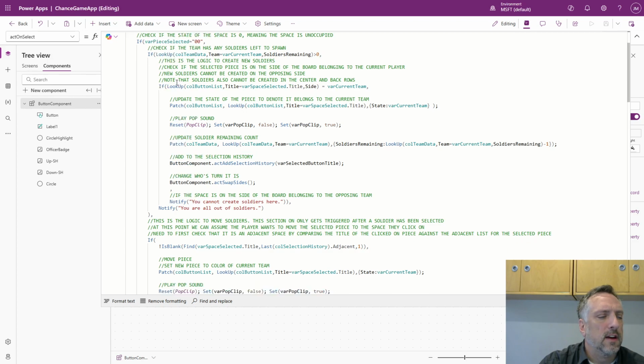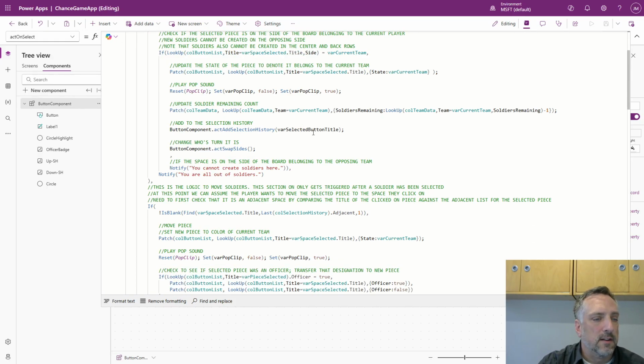Then it has to check that they're trying to create it in the right place. Soldiers cannot be created in the center and back rows, so this line checks for that. Once it meets all that criteria, it goes through these items to actually create the piece. It updates the state of the piece using a patch command to change the state of that piece to a 1 or a 2, depending on the player. It plays a little pop sound, so it sounds like a silicone fidget toy. It updates the soldier remaining count, so they lose a soldier from that count because they added it to the field. Adds it to the selection history, and then it switches whose turn it is.